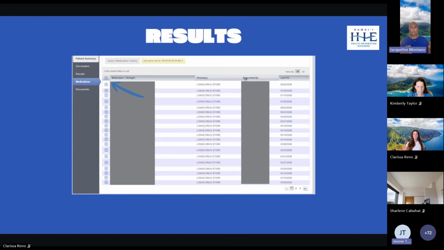You have the medication and strength column, the pharmacy column, the last fill column. All of these are sortable. So when I think about patients and continuity of care, if I wanted to see what is the most recent medication, I would sort it by that last fill date. And you can see what was done in that time.